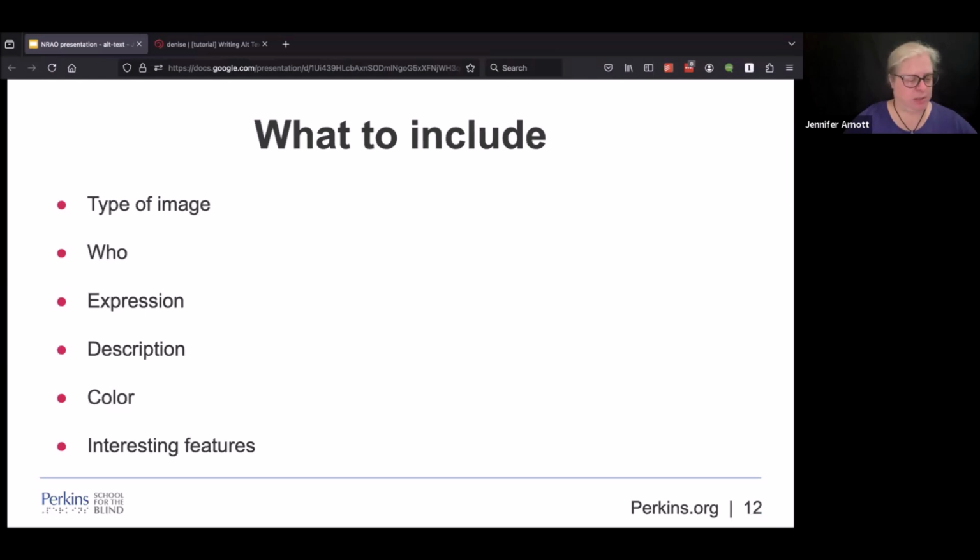So what do you want to include? We're going to talk about each of these directly. So this is just where we're going in the next few slides. We want to talk about the type of image if it's relevant, who's in the image, the expressions that they have, a description of what's going on, color, which a lot of people have questions about when it comes to alt text, and then if there are interesting features.